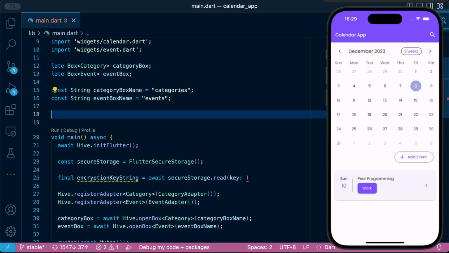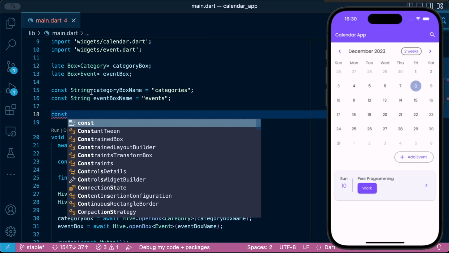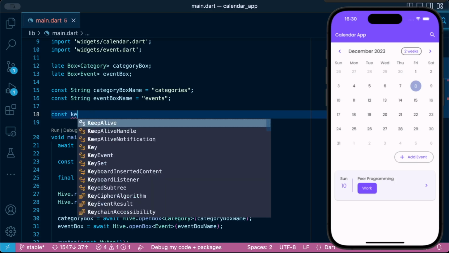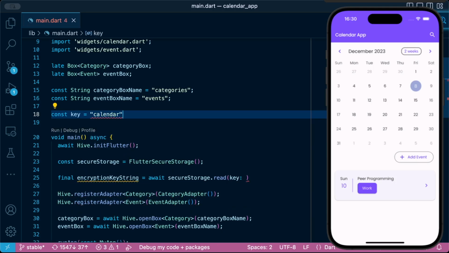We can set our key somewhere here for tutorial purposes, but definitely it wouldn't be wise to just set it. You can even pick it from a cloud or something, or even better yet, instead of repeating it, we can just create one variable that will hold a record of that. So we'll just call it calendar and pass it here.